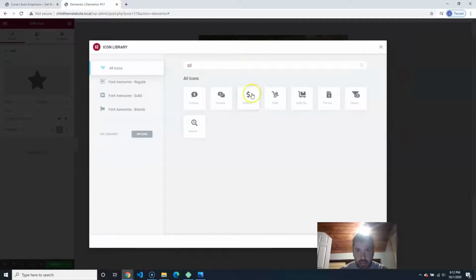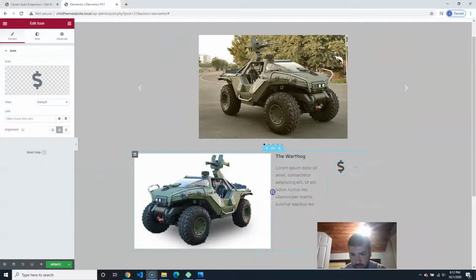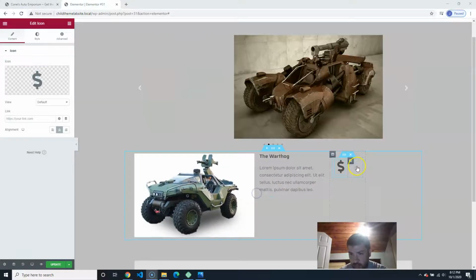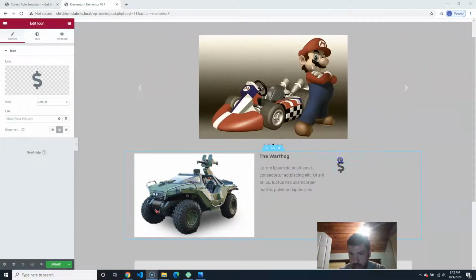Oh, there it is. Dollar right there. It was dollar. Okay, so I'm just going to grab that one and insert. And now I've got a dollar symbol, which is cool. I'm going to drag this over a little bit more just to give us a little more space to work with.